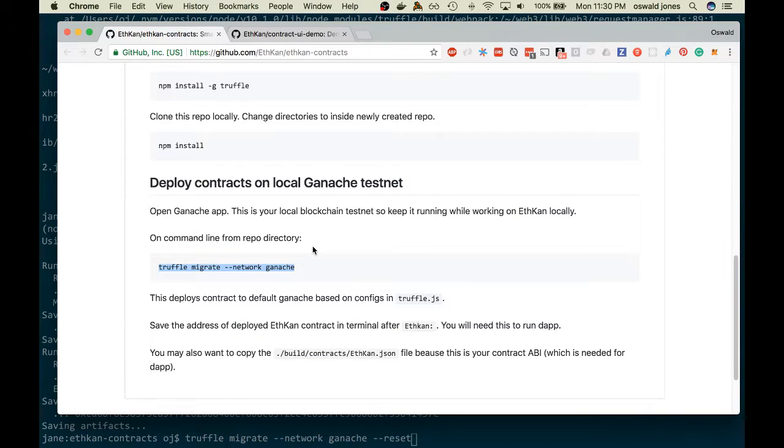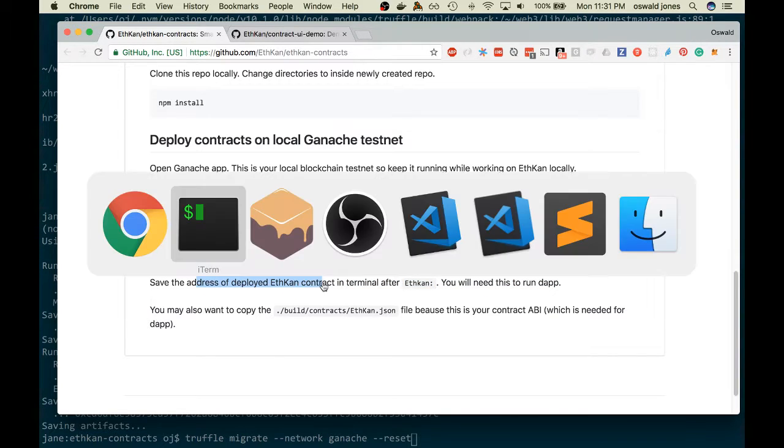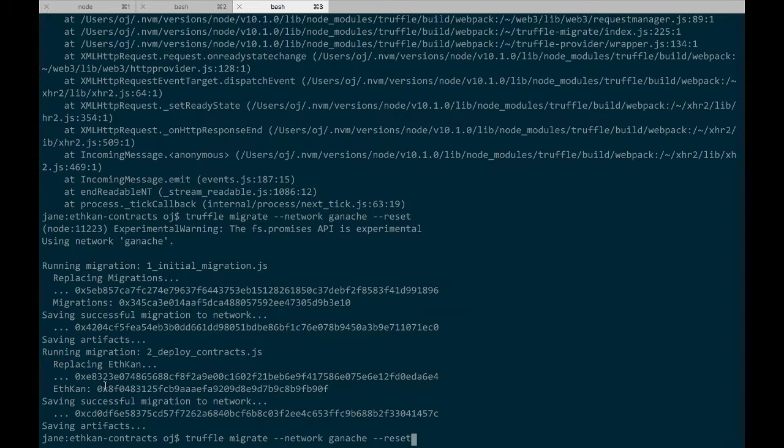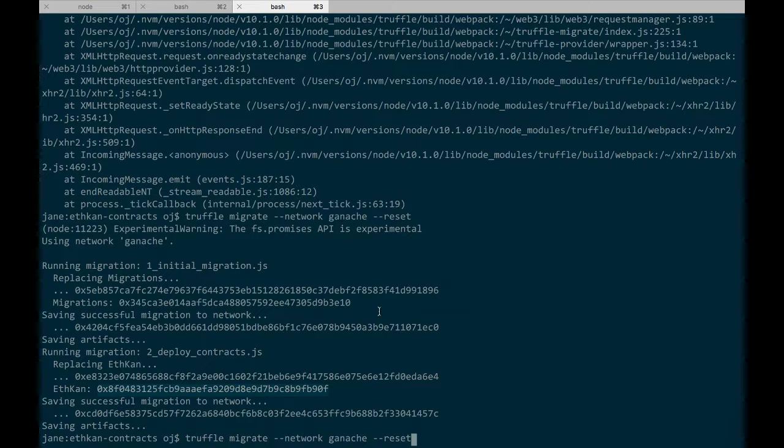Okay, so going back to the instructions, I'll make sure I add something about reset into this README here. We just deployed the contracts using Truffle, and then it says that you want to save the address of the deployed contract. That's talking about right here at this address. We're going to save it. Another thing that you might want to save has to do with the ABI file, which is compiled and saved in the Truffle build folder.